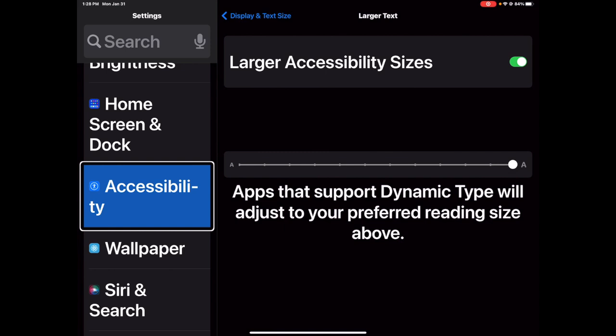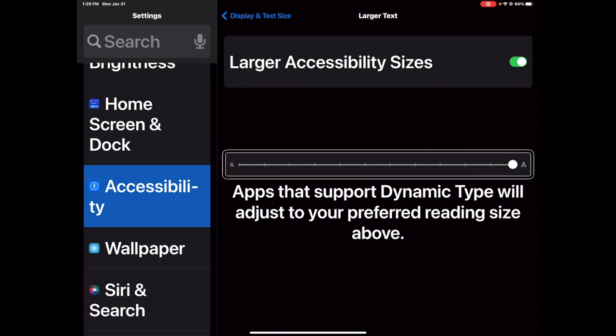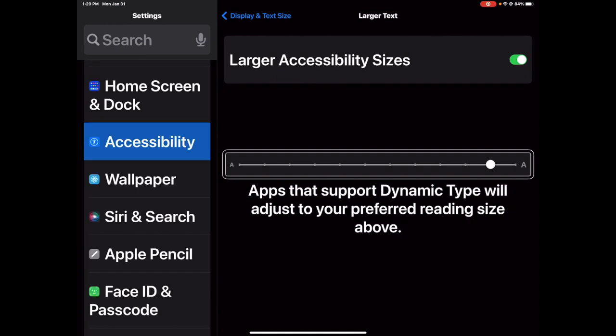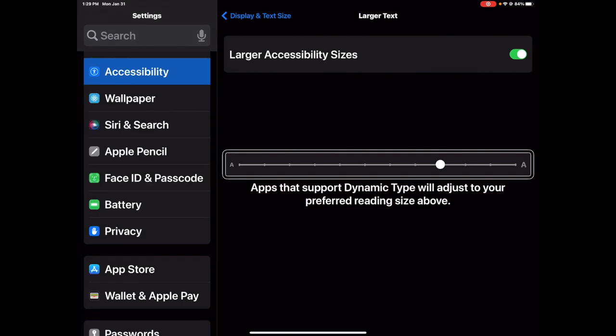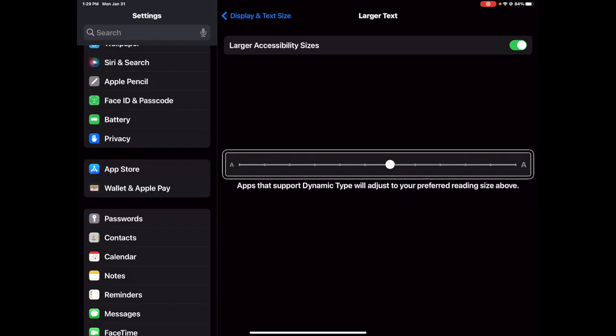What you do to adjust it once you've got it turned on is you select the slider. 100% adjustable. And like anything else, the slider works the same way: swipe with one finger from the top of the screen to the bottom. 91%, 82%, 73%, 64%, 55%. The text will get smaller by some percentage that they have come up with. I guess it's 50% of the largest text available.